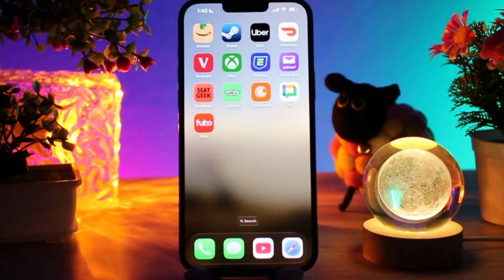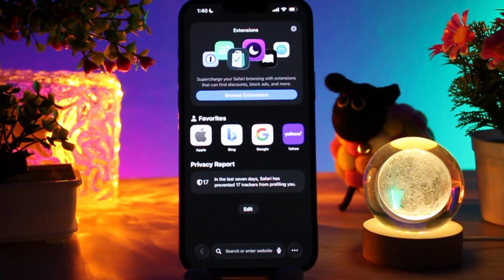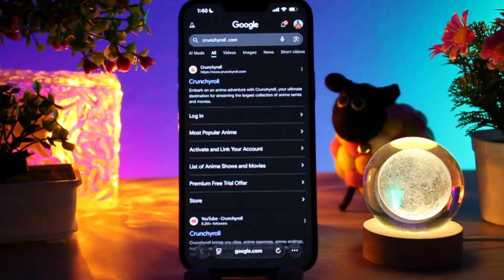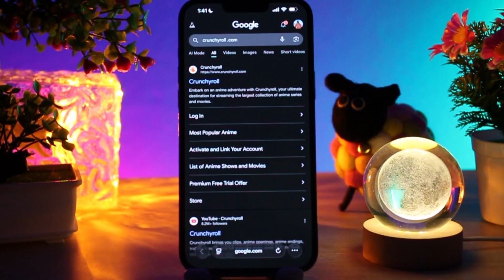First, unlock your iPhone and open the Safari browser. In the address bar, go to crunchyroll.com. Now sign in to your Crunchyroll account using your email and password. Once you are signed in, tap on a profile at the top of the page. From the menu, tap on account settings.